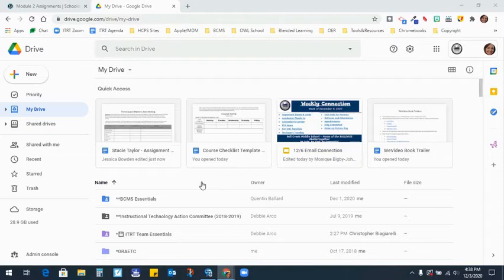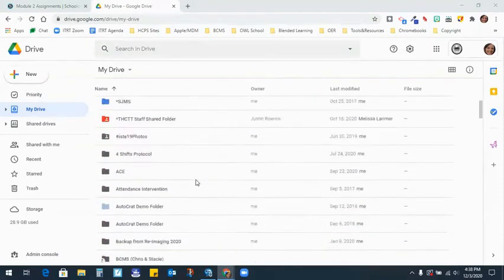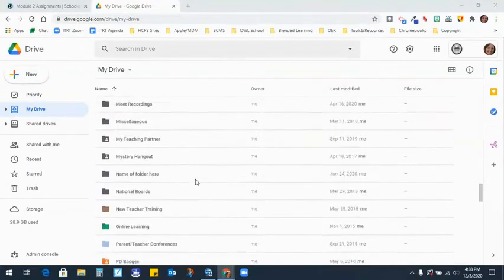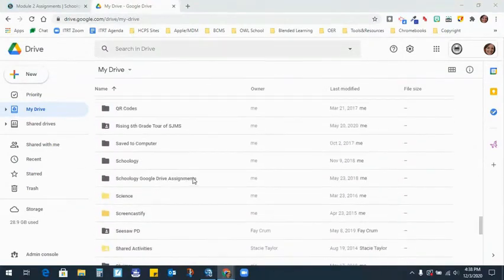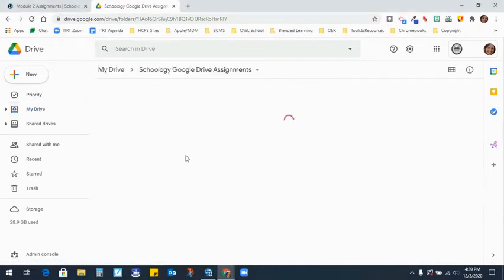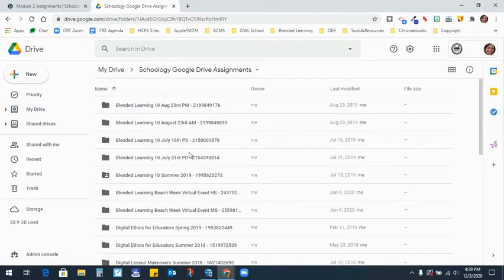The very first time that you create a Google Drive assignment and your student has clicked on that assignment, Google and Schoology work together to create automatically a new folder in your drive called Schoology Google Drive Assignments. And when you click inside this folder, you will see folders for each of the classes that you have in Schoology.